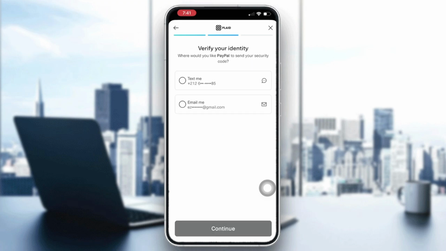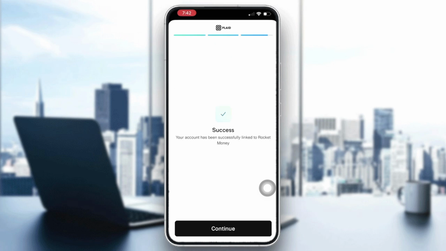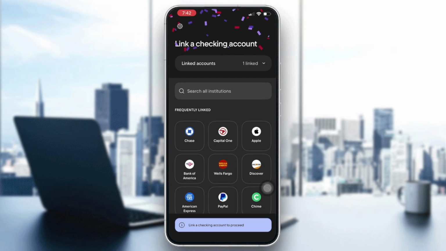And now you will need to do a simple verification, so whether you want to receive an email or a text on your number, through the messages. So for me, I will go with the email, and then you will need just to enter the code right here, right? And then there you go, so tap on continue.